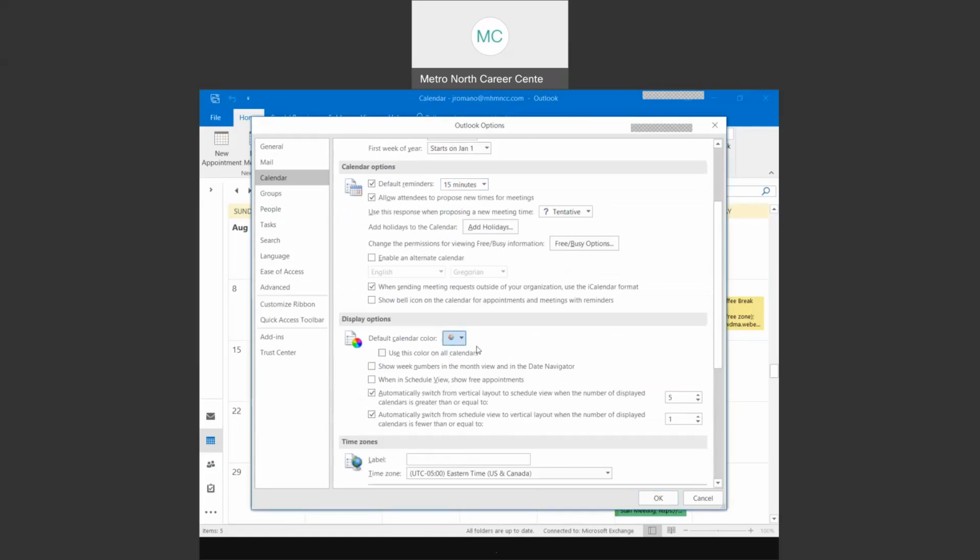So that means any event that I create in the future is going to turn blue. Also, all these choices, so you can switch from a horizontal to a vertical layout. If you are seeing more than one calendar, I'm saying, hey, once I reach 5 calendars, because I might share calendars with people, go ahead and switch it to a different layout.